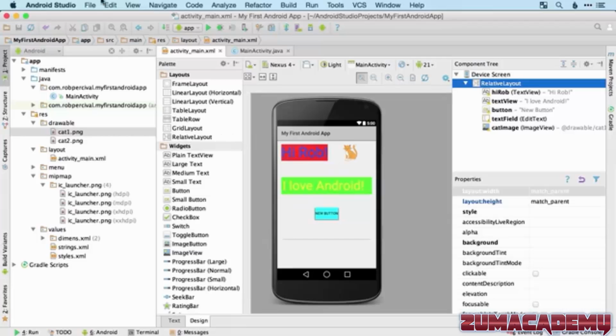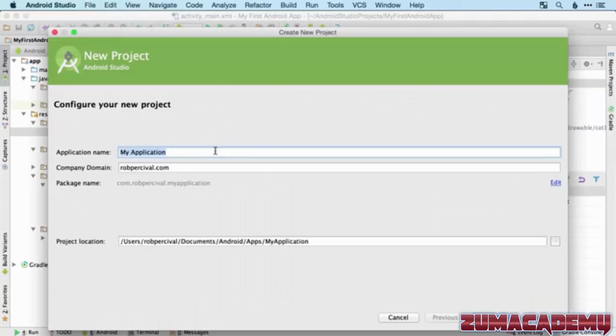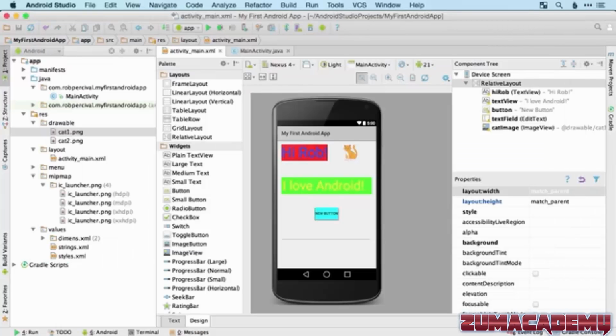All right, here we go then. So I'm going to create a new project in the usual way, and I'm just going to call it currency converter. And then everything else is the default, and finish.